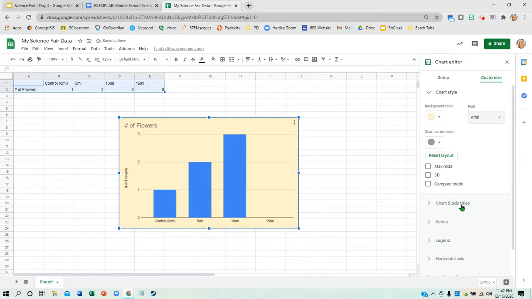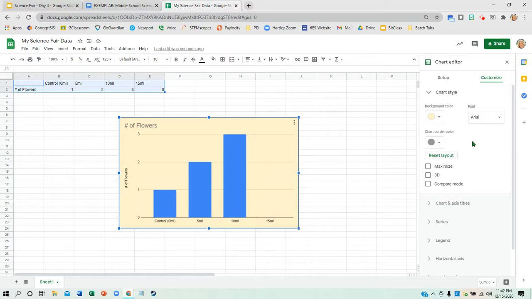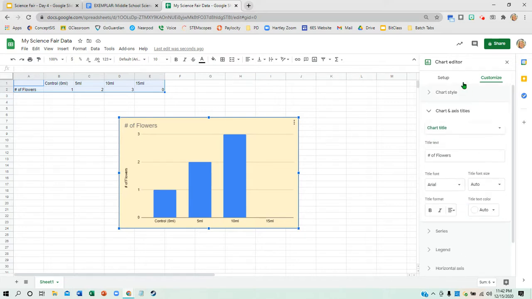All right, so once I've done that, I want to go down to Chart and axis titles. And you are welcome to play with some of these other features if you want. But really what I want to make sure that you see is this one here. So this is a drop-down menu and it has some options. You have the chart title, the chart subtitle, and that's just a smaller title that goes under the title. The horizontal axis title is something that would appear below the data labels here. And the vertical axis title is this one that says number of flowers.